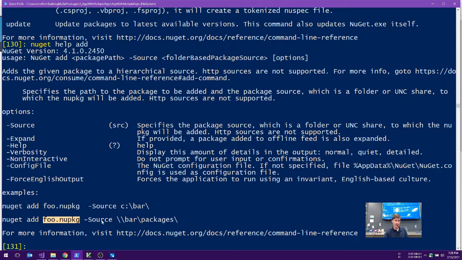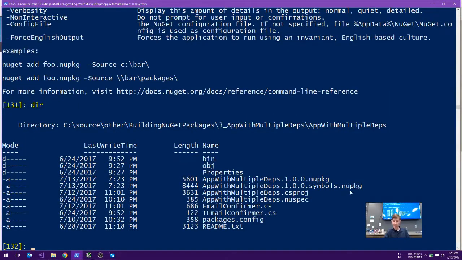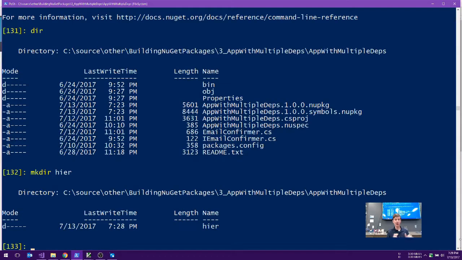So add foo package, our source, bar packages, or you can do just a file system based deploy, which is what we're going to do. So I'm going to do dir. So we already have a package. So let's just do mkdir. I'm just going to call it hier for hierarchical. So now we have a directory that we can put it in. So let's go NuGet add. We're going to give it our app with multiple dependents new package file. And let's see, our source is going to be that hierarchical folder.